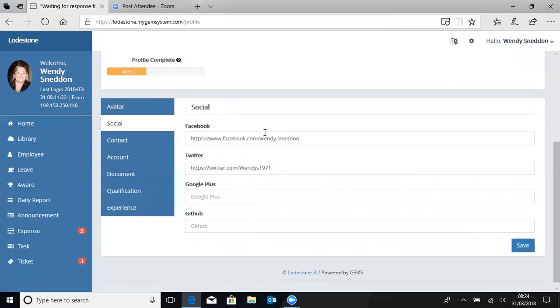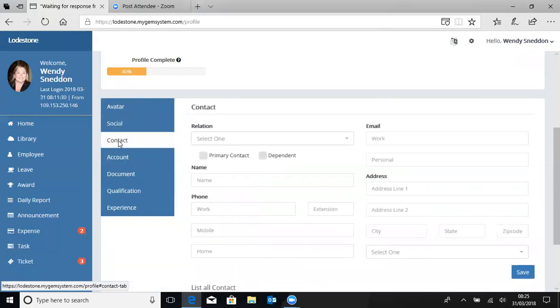You can use social logins. Not all systems have those available, and we can set those up for you if that's something that your employees would prefer to use. Emergency contact details would go in this area here.